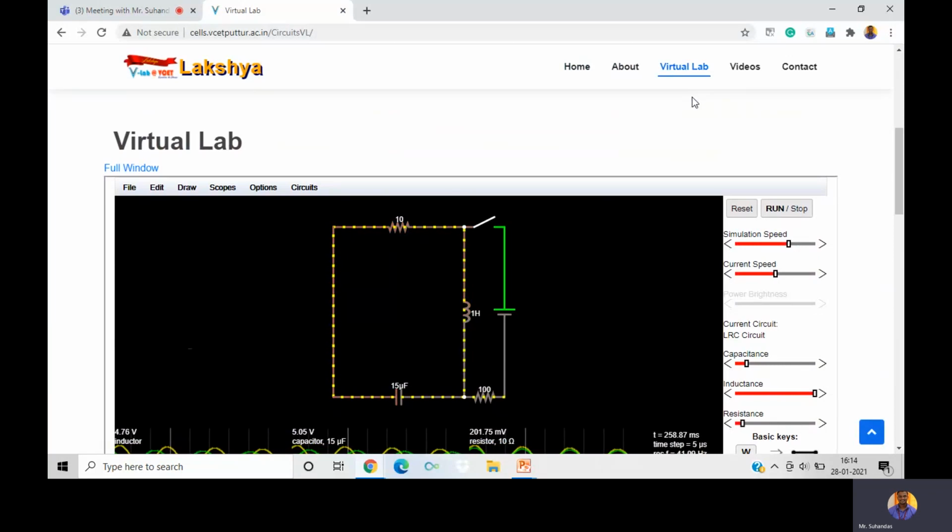Whichever circuits you have, whether analog circuits like an amplifier or a rectifier, or digital circuits, any gates can be implemented using this simulation tool. Right now we will go through how it can be used to implement the half adder. I will explain how the half adder can be implemented using this tool. We'll open it in a full window. Just click on the full window option.